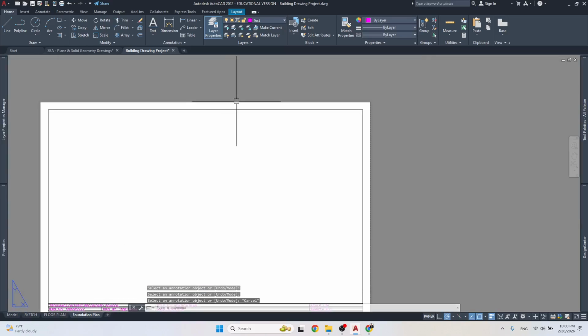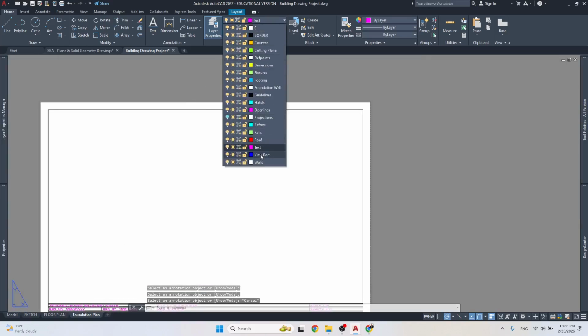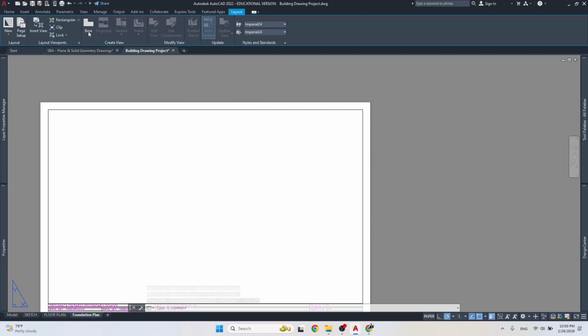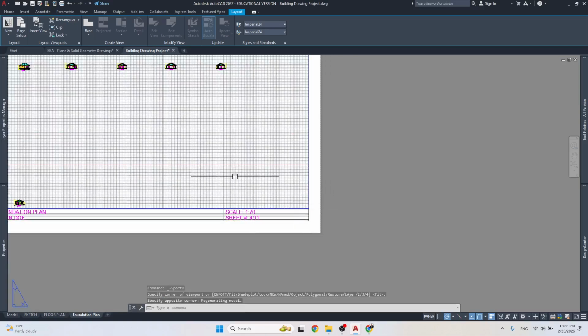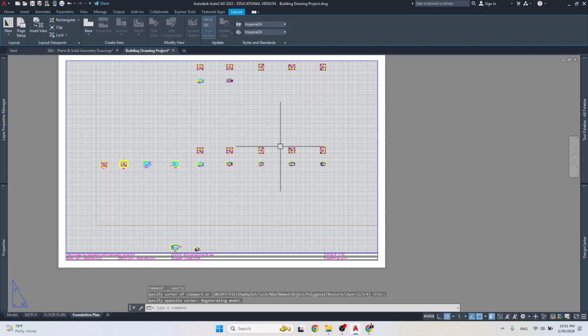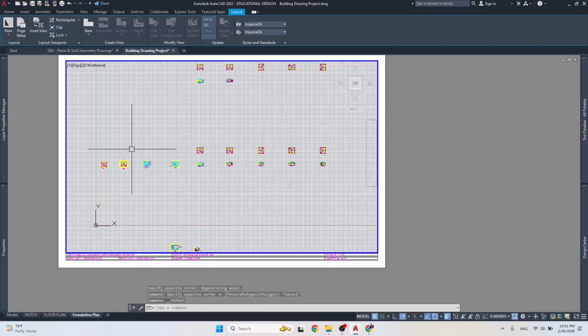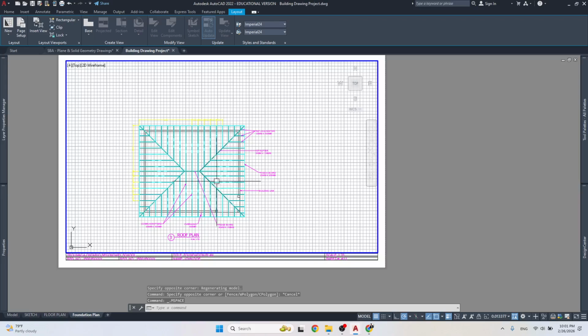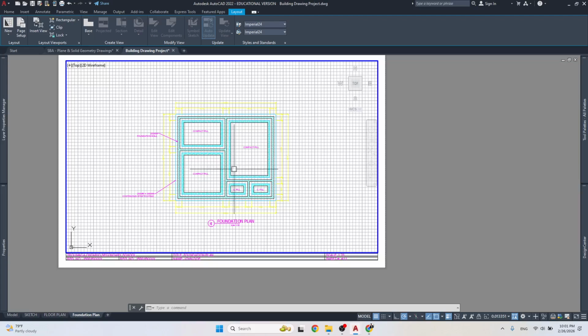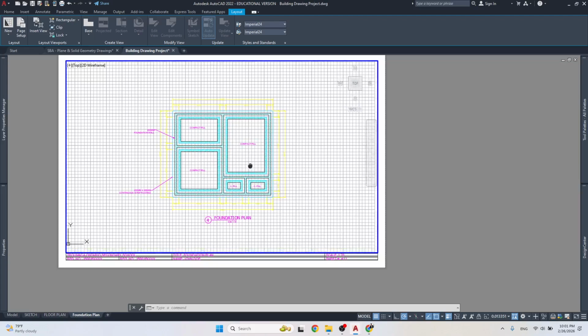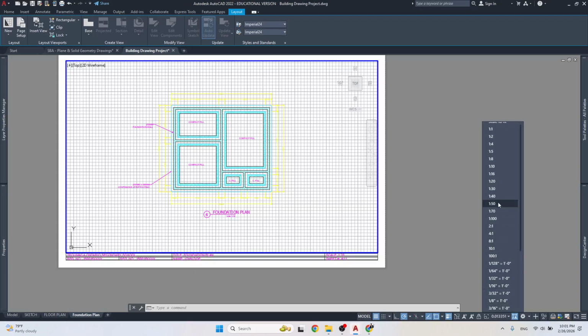Alright, so now we need to go to our viewport layer, and then we hit layout, and then rectangular, select the corner there, select the other corner here, and now we could see the entire model space. We just need to double click and zoom into the drawing that we want. So I wanted my foundation plan. Here is my foundation plan. So I'm going to center it, set the scale to 1 to 70.